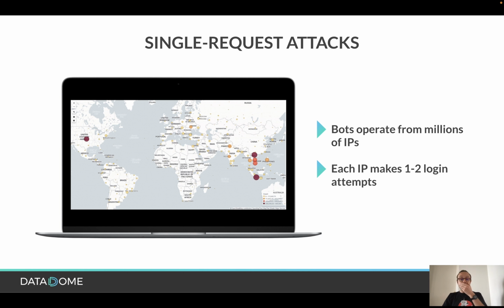Attacks are also heavily distributed. As you can see on the map on the screen, which shows an attack that occurred recently on one of our customers, bots were operating from millions of IP addresses, and each IP address made only 1 or 2 login attempts, which means that a traditional rate limiting policy is unsuitable against this kind of attack.